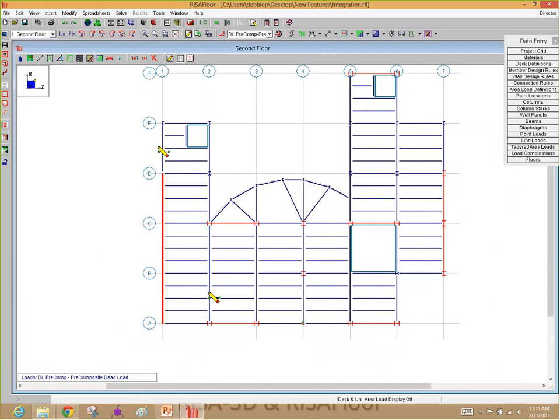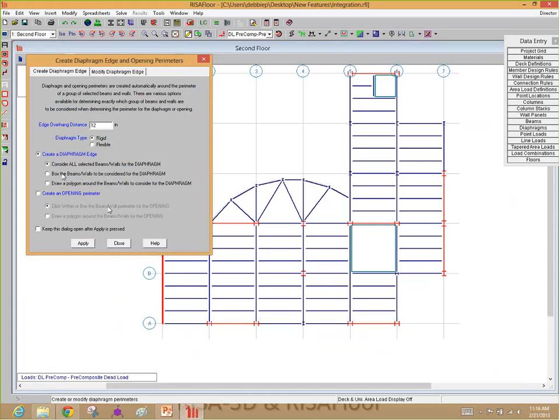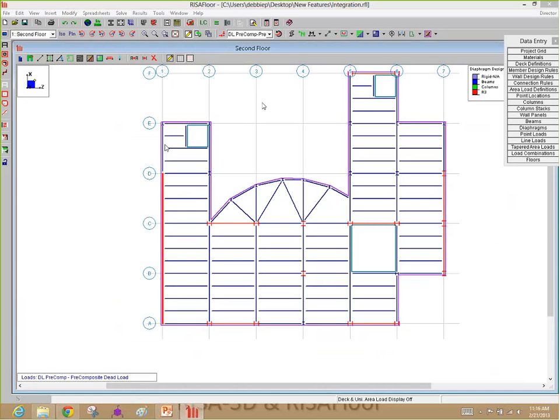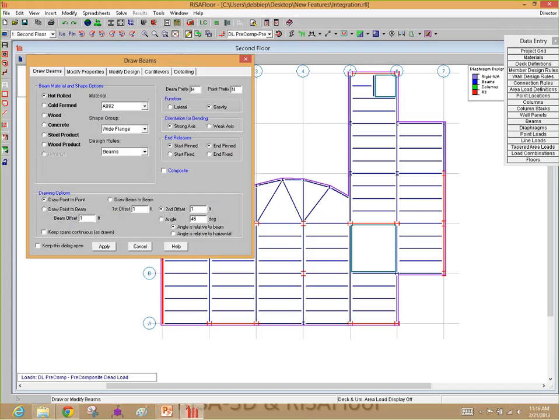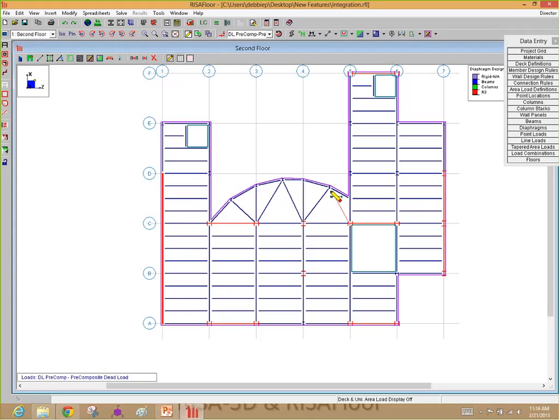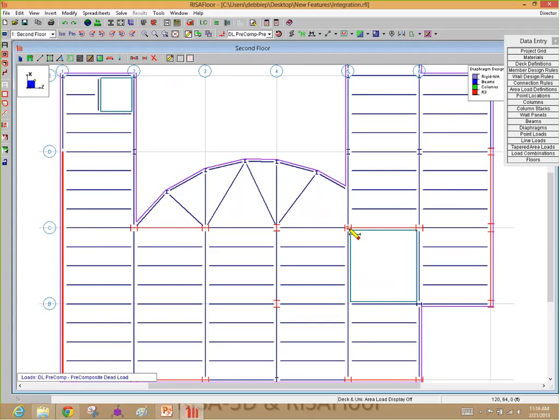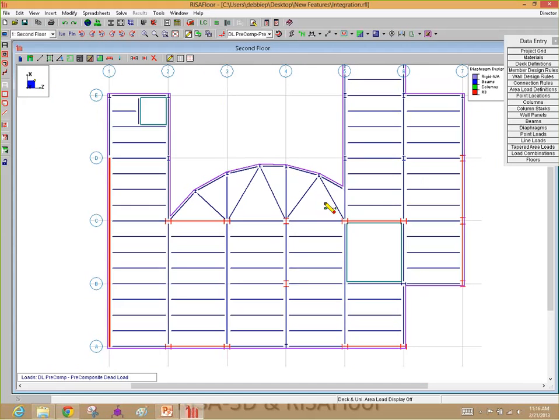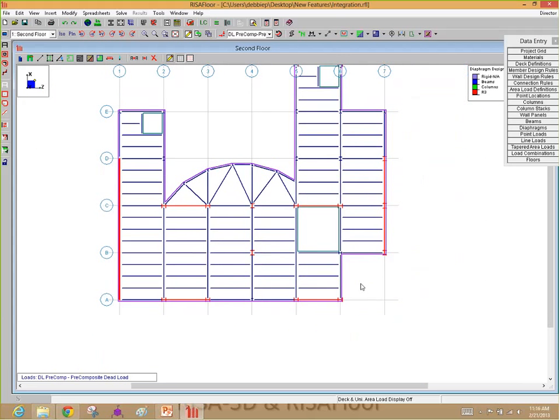Okay, so once I've got that in place, let's do one more beam here. I'm going to put a slab edge around this at the exterior, so I say apply, and I draw in my slab edge. Now, let's see, one more beam. I think I have one more beam missing here. Okay, so if I go ahead and draw in here, I am ready to then run the model.